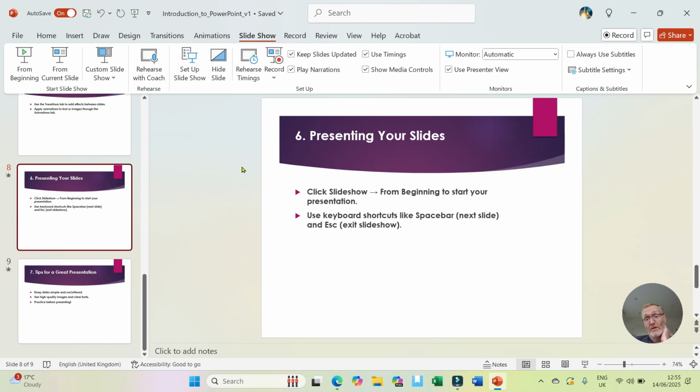So you'll click on slideshow from beginning to start your presentation. So that's on slideshow there. And you can do it from beginning. And there's a number of different things that you can do. You can rehearse it, you can record it, you can set it where it will come on with a mouse click. So there's all sorts of different things, but bear in mind this is just an overview.